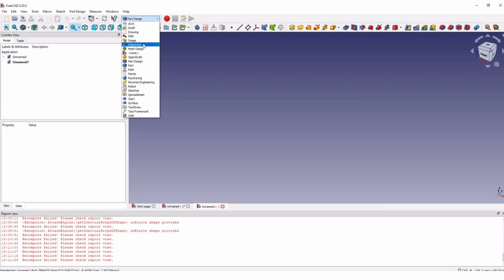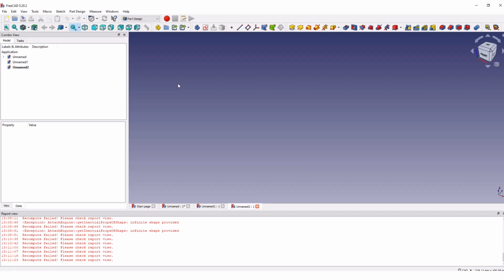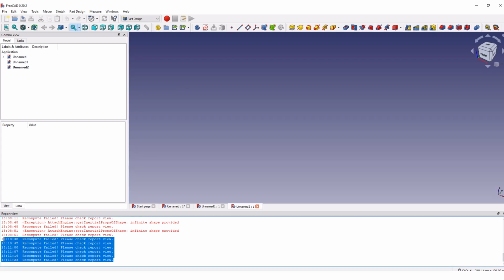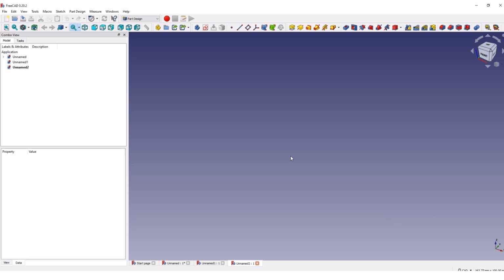Hi guys, today I'm going to show you how to make a document. So as you can see, there's all of this. Just don't look at that. I'm just gonna delete that box.